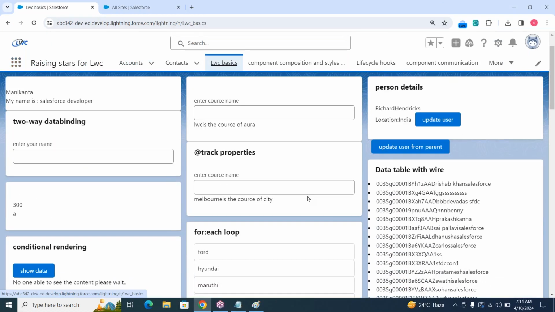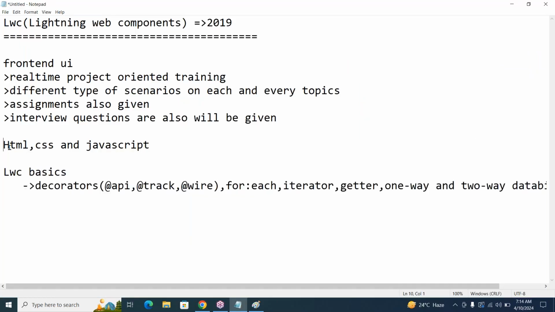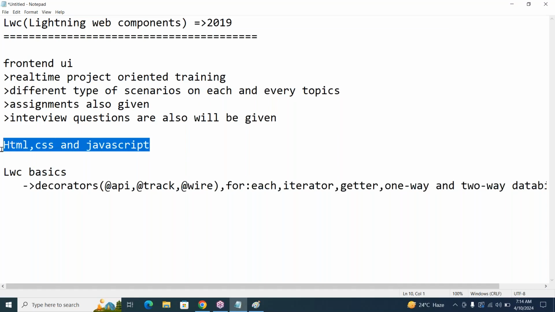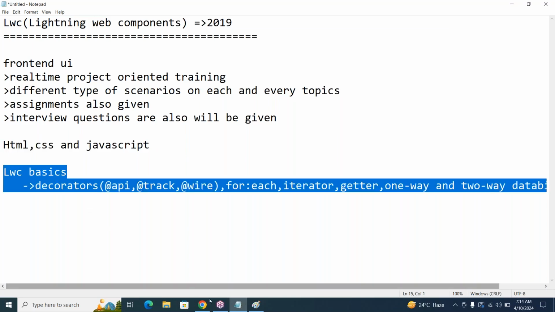Venkat, I have a query. Can I ask? Yes, please. How about HTML, CSS, JavaScript? Will you also cover that? I'll cover that, as I mentioned. First, I'll teach HTML, CSS, and JavaScript, then I'll go to LWC basics. Coming to HTML, CSS, and JavaScript, there are some things required for LWC, Sharon. Everything that is required I'll cover in HTML, CSS, and JavaScript, then I'll go to LWC basics.